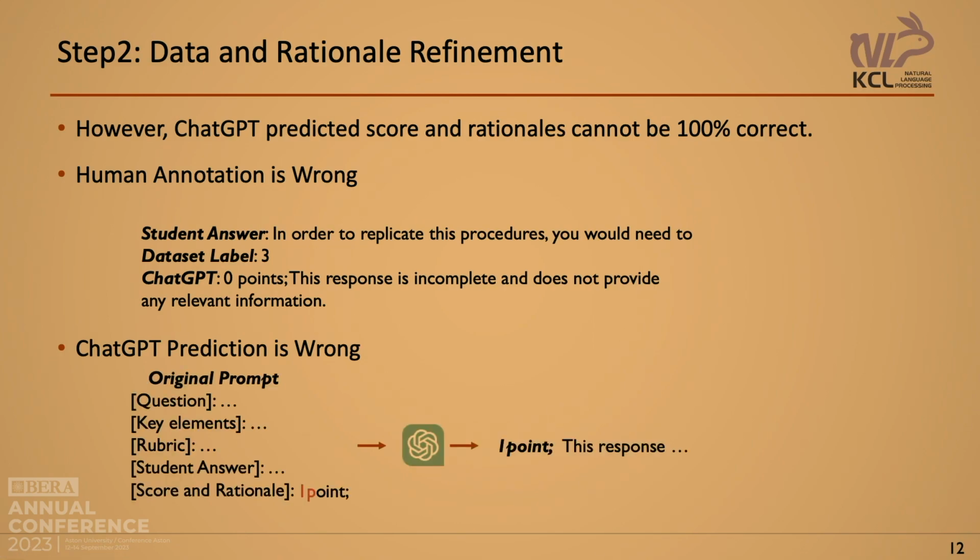In the second situation, the ChatGPT may predict the wrong score and rationale. In this situation, we additionally provide the annotated score in the prompt to give ChatGPT a hint. As you can see, I highlight the 1 point in the original prompt there. So we add this 1 point label in the original prompt to provide as a hint.